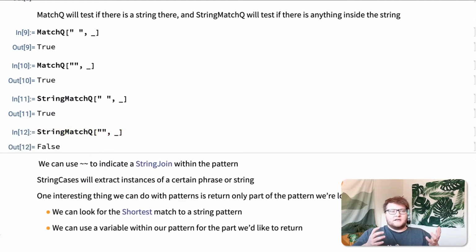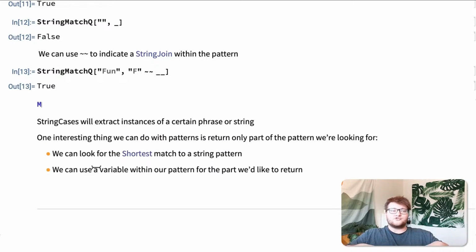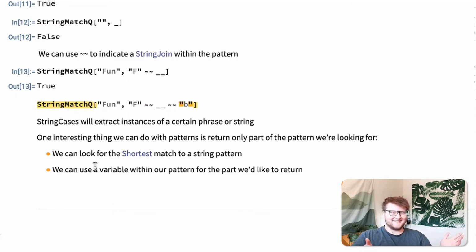No, it is not. If we want to use specifications within our string pattern, we can use double tilde, these two wavy lines, to indicate a string join within the pattern. So StringMatchQ of the string fun, does this match f joined with a sequence of one or more things? Yes. StringMatchQ of fun, does this match f joined with a sequence of one or more things joined with b? No, it doesn't. There's no b in fun.